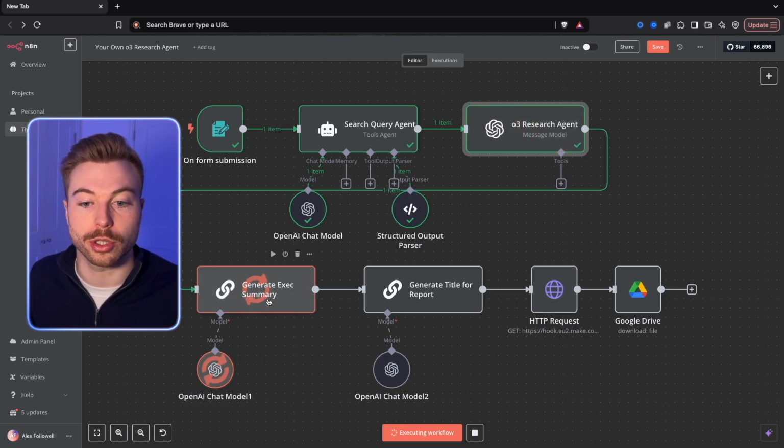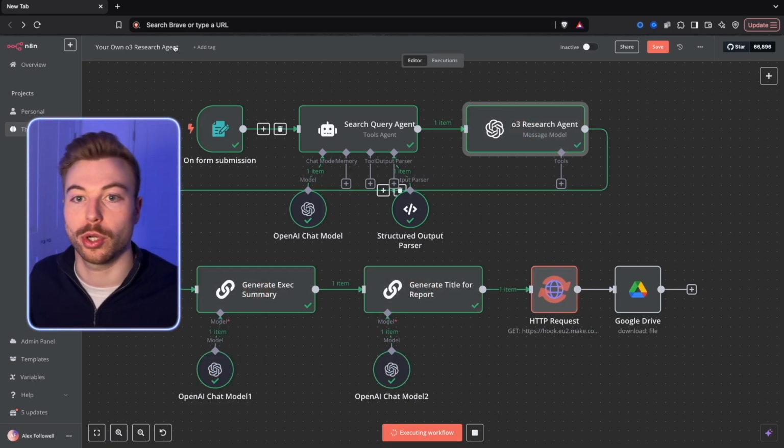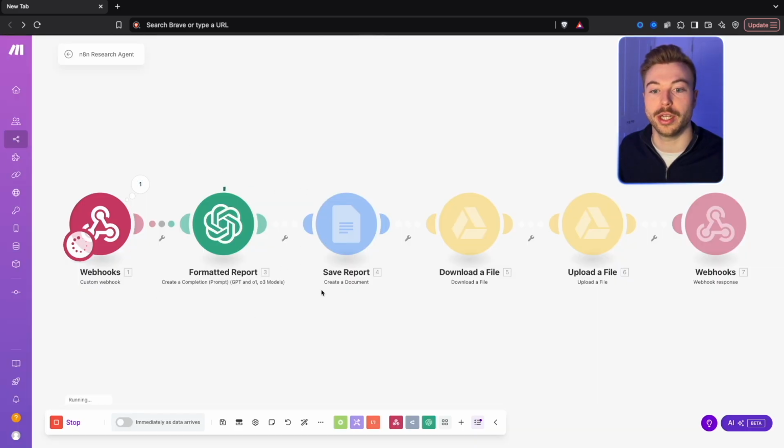We've now got the result that's come through. We're going to do a quick exec summary. We've sent off this report in here. So now we're going to start trying to format that report. We'll then save the report, download the file as a PDF, upload it back into our Google Drive for usage in the future. And then we're going to send back that file ID to our n8n agent to be able to pull that specific report out.